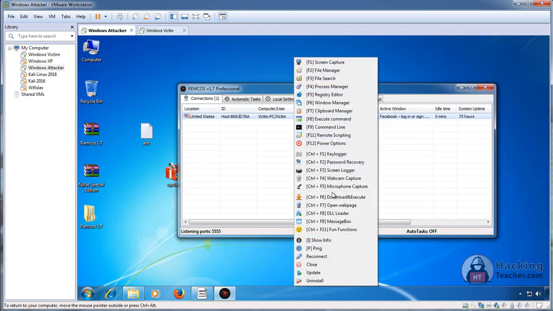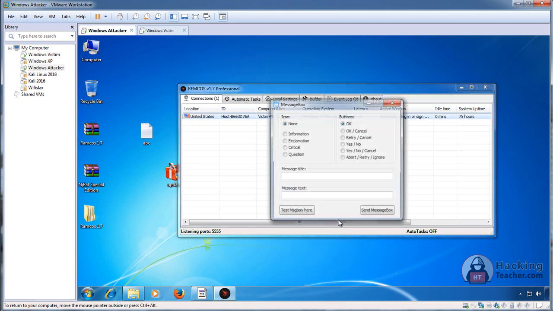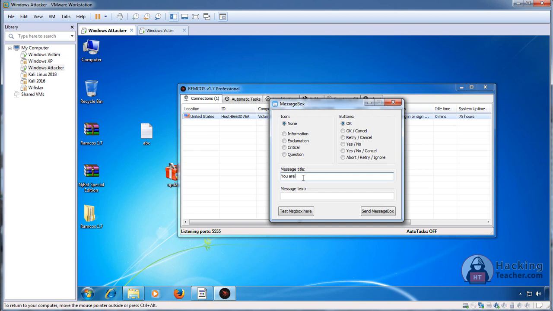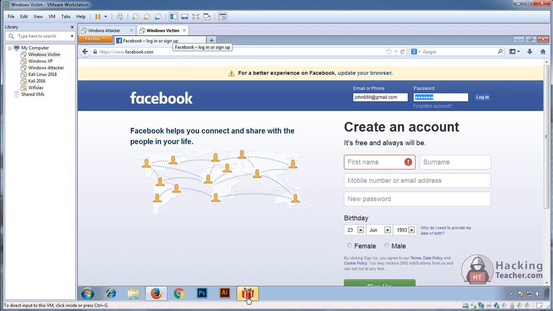We can also right click and we can send some happy messages. For example, we can give a title, you are hacked, and happy birthday. Send message, and if you see, the message came up, and the victim will be thinking like, wow, who is the person who is playing with me?